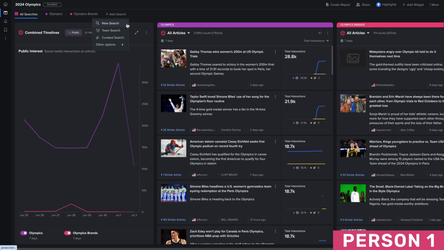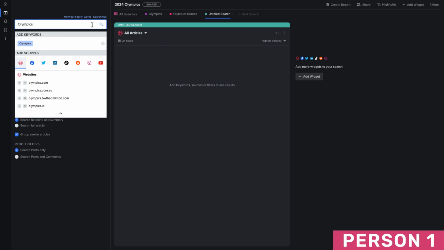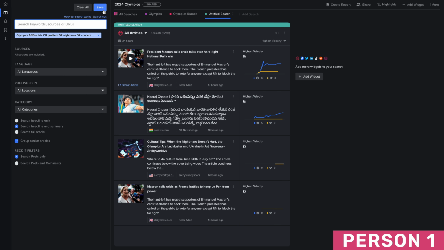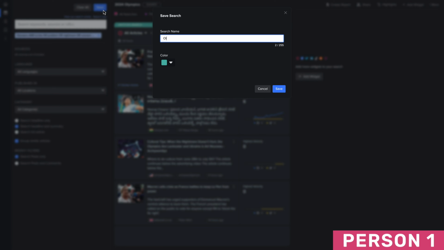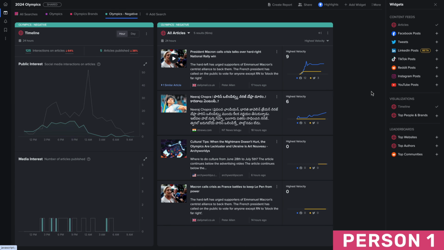I'll add one more search to wrap up this dashboard. And we'll maybe go for a crisis event. Obviously the Olympics are coming up. They obviously generate a lot of stories. There's some issues with Paris in the run-up, so we could be able to spot a story with this. And like the others, I'll just name it negative, unfortunately. And again, we'll add the timeline for consistency in this dashboard.